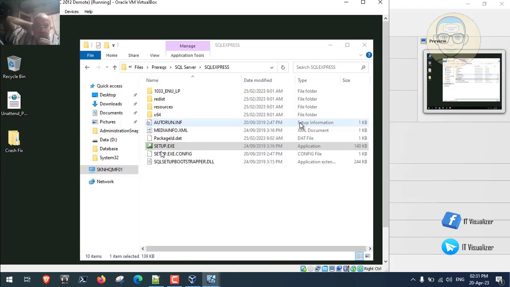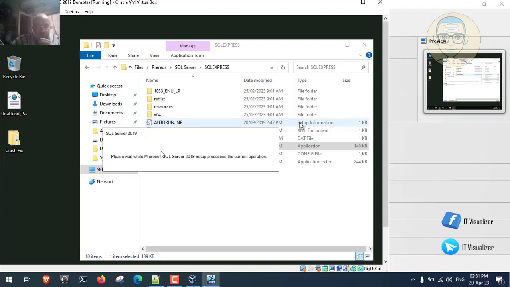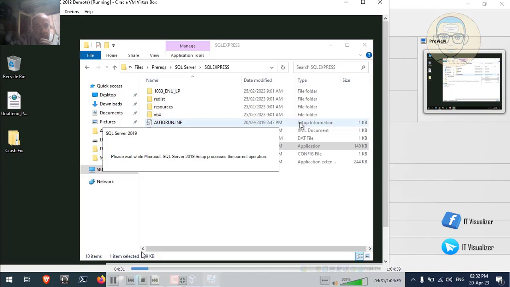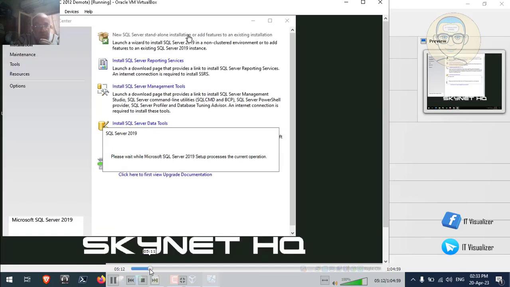This will take some time. Okay, we can just run this a little bit quicker. Now we can see this is the installation interface. We will click on New SQL Server Standalone Installation. This is the first one.